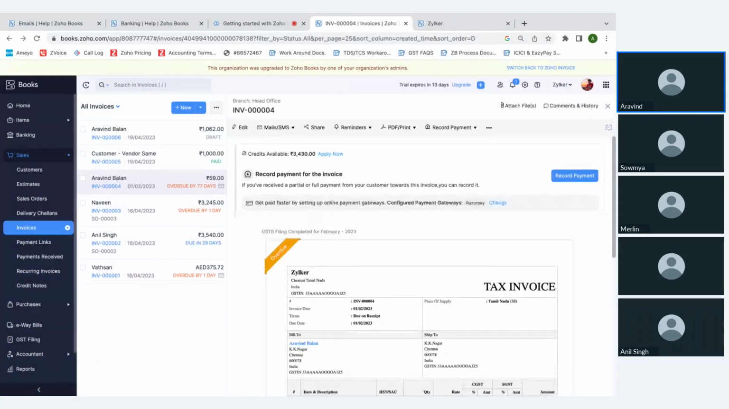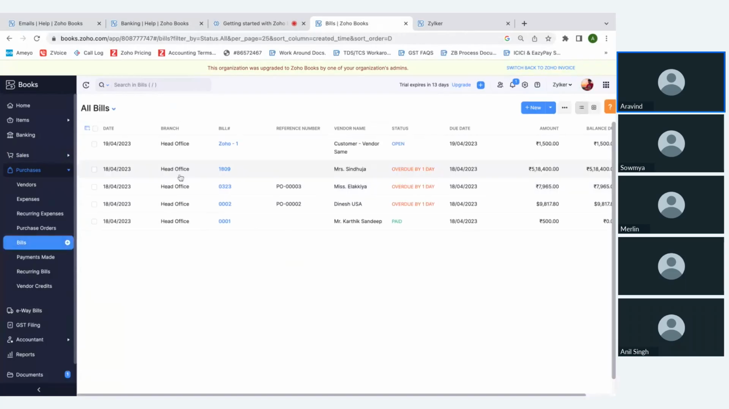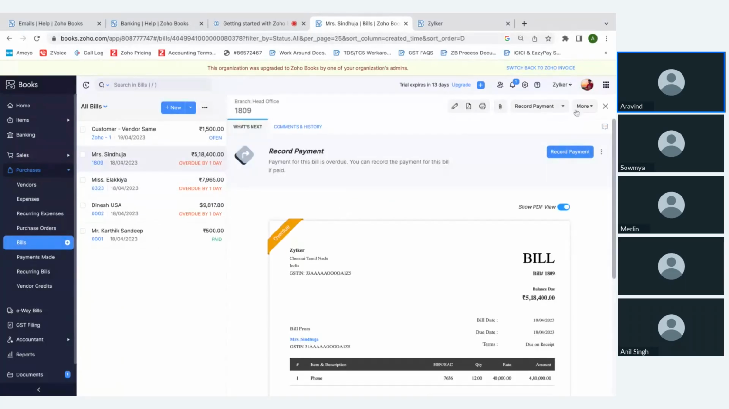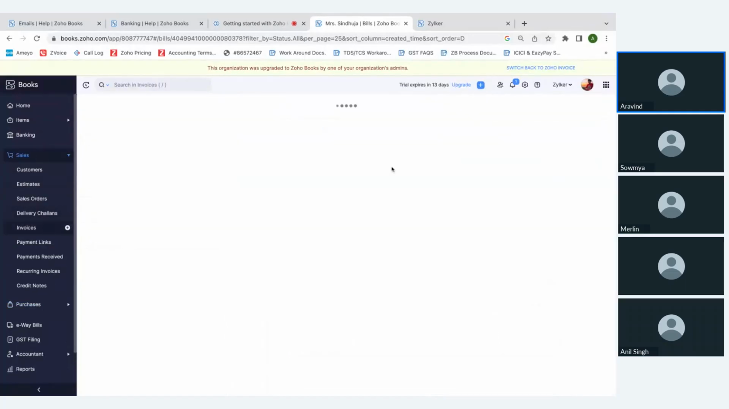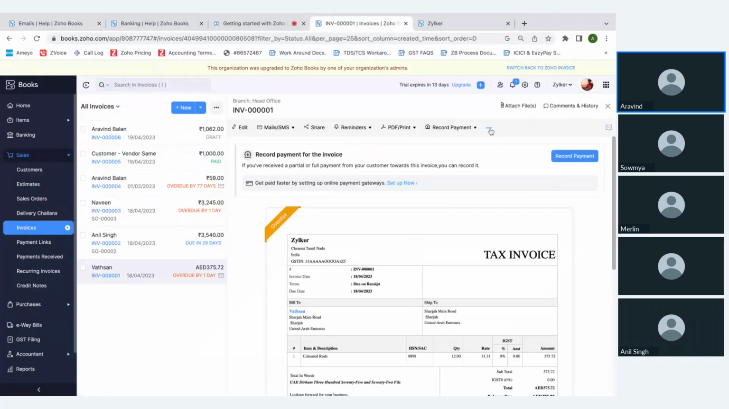And also, if you wish to void any particular transaction, let it be a sale transaction or a purchase transaction, both would be similar. You can just select that particular transaction, and under More, you'll be able to view the option to void it. Similarly, for sales also, you'll be able to view the option to void it.